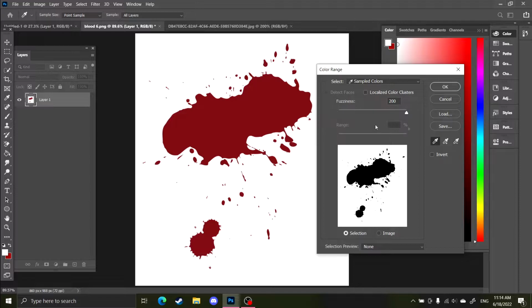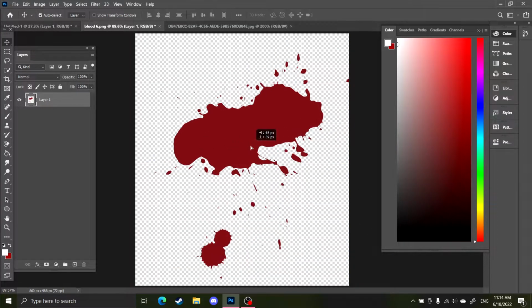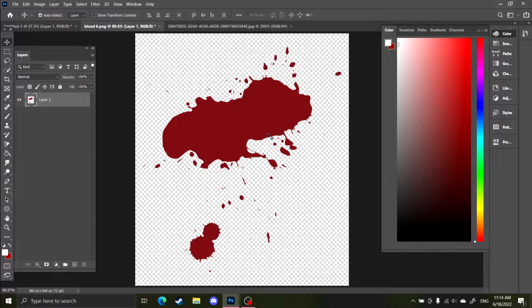So you tinker around with the fuzziness. You bring it super down, you can keep more of the details, but there might be some of these weird white edges that you'll see. So I just like turning up the fuzziness a lot because I don't care. It's just a random blood stain, and so it's gonna select all the white, and we're just gonna Control X, and we have this clear blood stain.